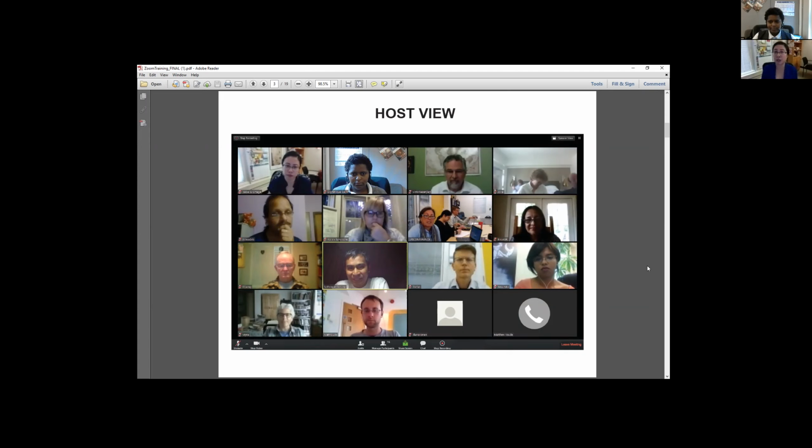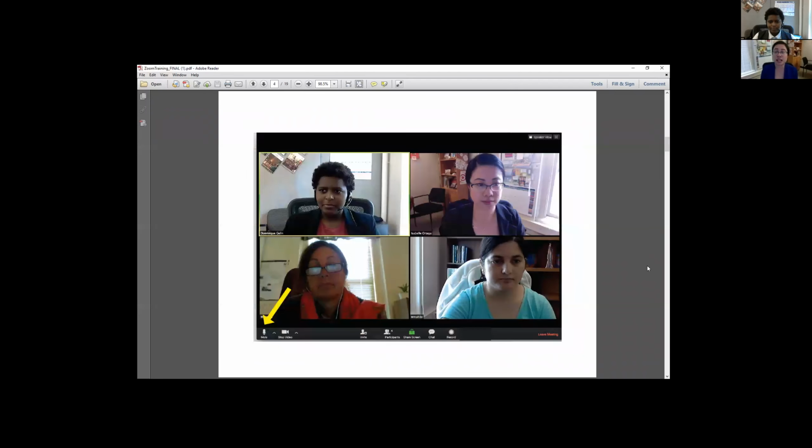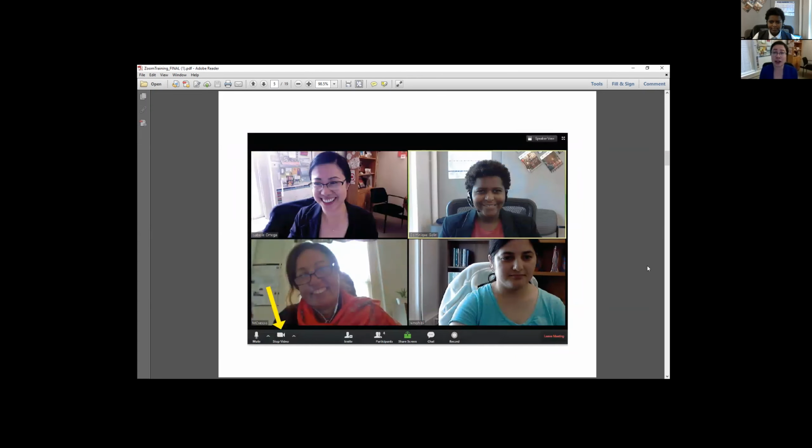So speaking of muting, you can actually mute yourself by looking at the bottom left-hand corner, the picture of a microphone with mute down at the bottom. If you click on that, your audio will be turned off. Right next to it is an icon of a camera that says stop video. And if you click on that, your video will stop.